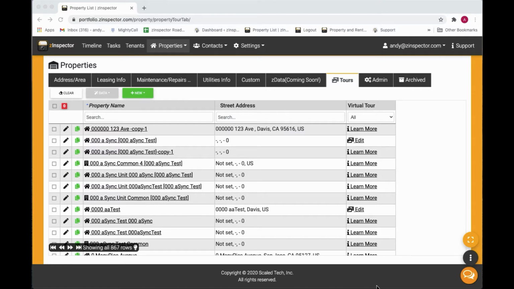I'm going to show you today how to use the Z-Inspector Click to Walk virtual tours. You're going to first take your 360 images with the Z-Inspector app, triggering that. That'll make everything accessible. And what happens is that under Properties, Property Tours, in addition to those 360 images being available on all your inspection reports on Timeline, we're going to start showing here under this virtual tour column where it says edit.